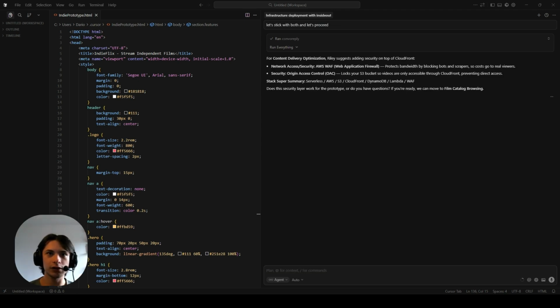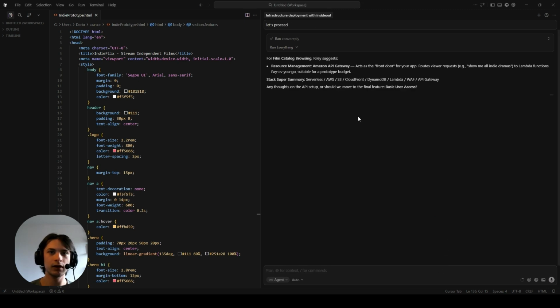Okay, for additional security, so content delivery is smooth, suggested AWS Firewall and Origin Access Control. This looks good, let's proceed to the next feature. And suggested simple API gateway as the front door to the app. Let's move on to the next feature. Okay, and AWS Cognito will handle our user management for a simple email sign-in. This looks good for the prototype. Let's proceed.